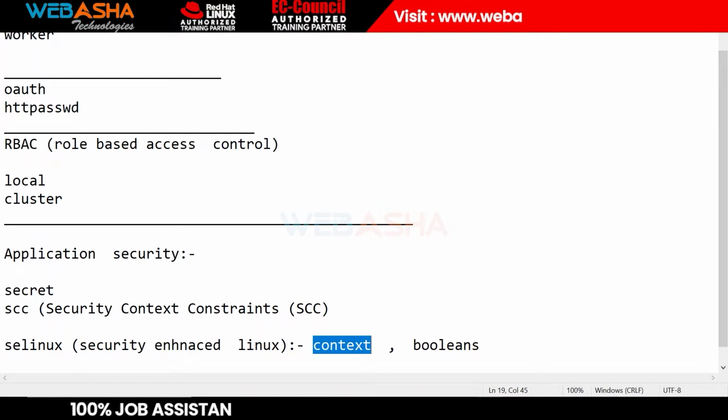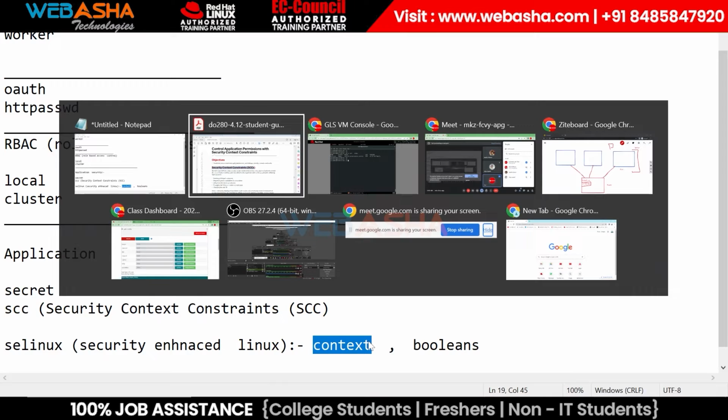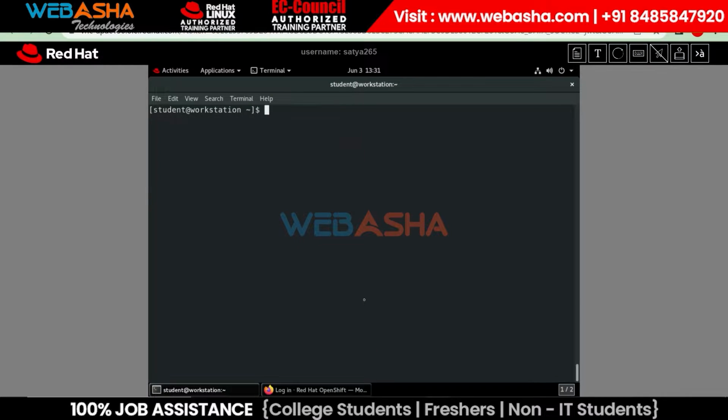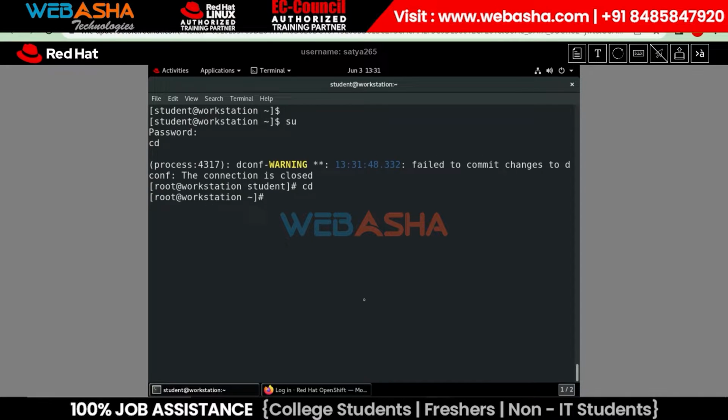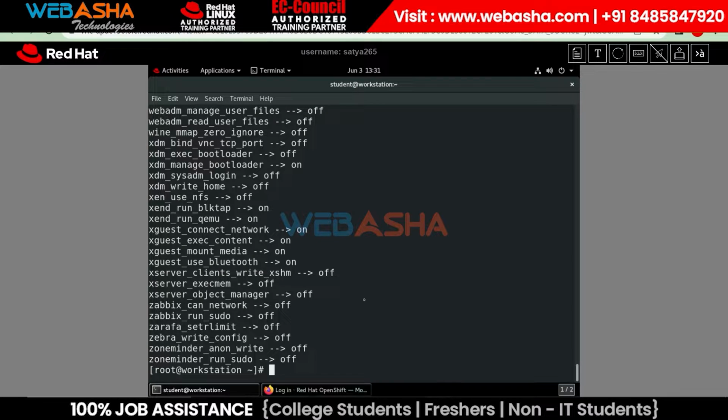After accessing those applications, what that customer can perform in the backend, or in their system, is maintained by your booleans. Every service has a single, unique context, but they have multiple booleans. If you wanted to verify or check them, you can use the getsebool command in the OS, with -a to check all booleans inside the system.